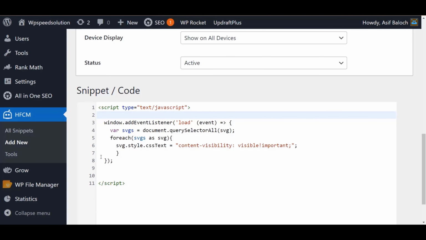Now we can add a small JavaScript code that will load the SVG or remove the CSS after the page load is complete. This way the SVG icons and images will be lazy loaded.